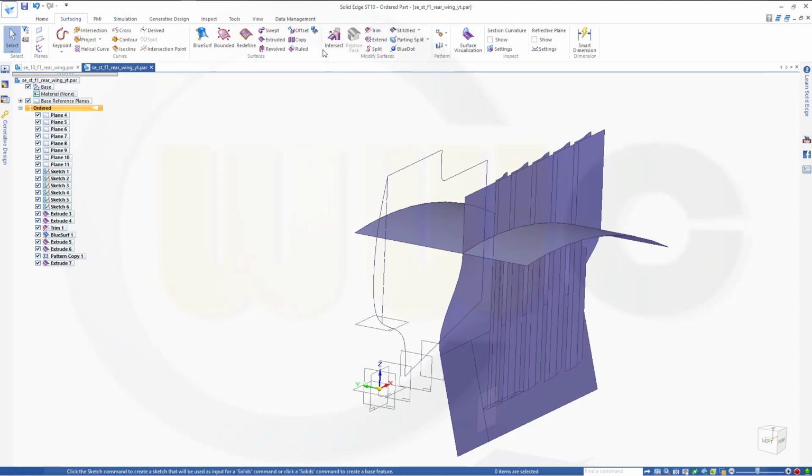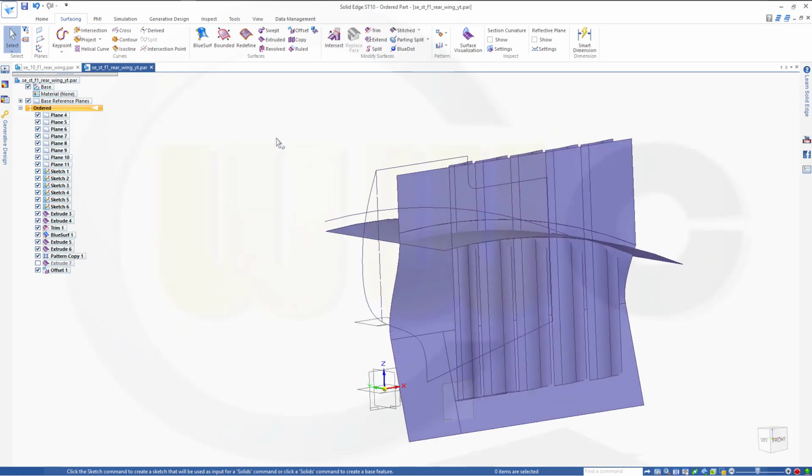Where's my offset? There you go. And this one in that direction, maybe 20, or you could go for 30 as well. Okay, finish. Hide that extrude here and use that offset. Now let's trim.